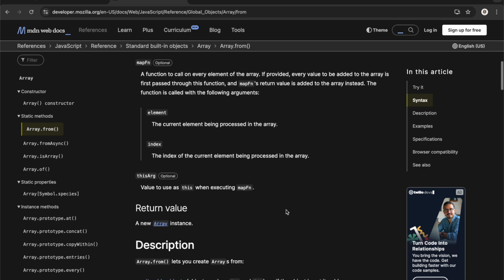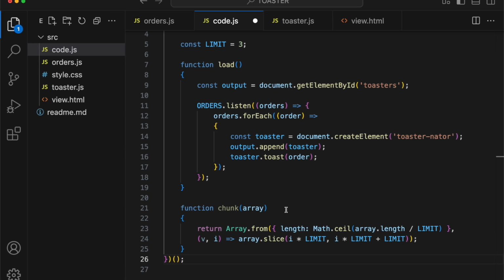I just wanted to show you this really quick. The only thing that we're really doing here is initially taking the array divided by the limit. So it's setting the length of 3 right here. And then it's saying, just go in there and slice me out.